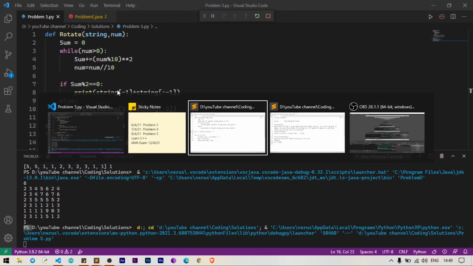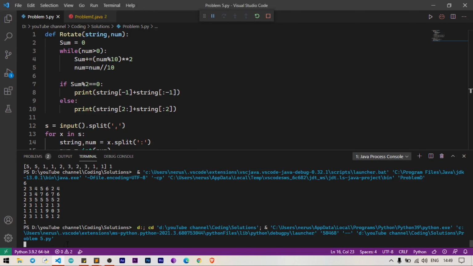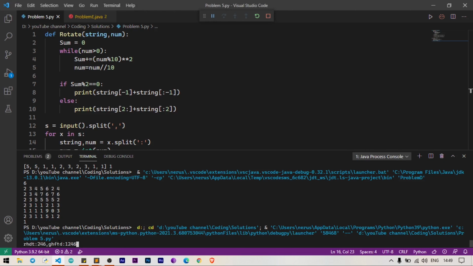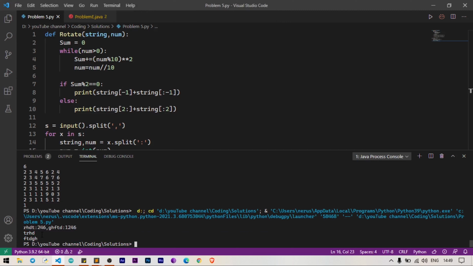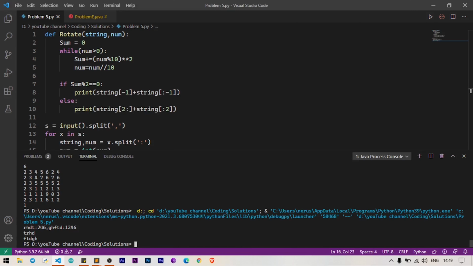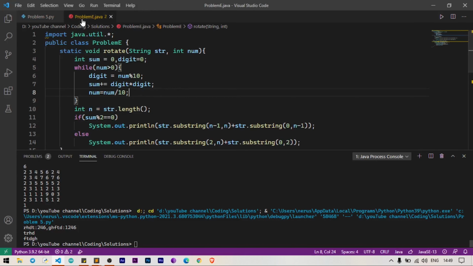Let's copy paste the input. Here is our input, right? Just copy it and paste it here. So TRHD, is this the output that we required? Yes, TRHD is the output, and FTDGH. So this is the output required. So let's see the Java code.